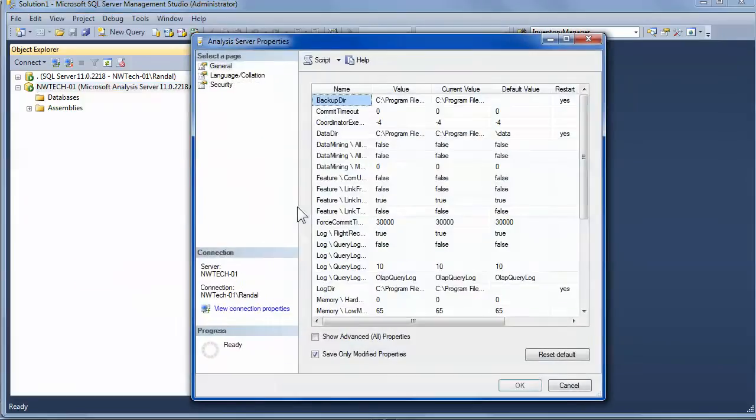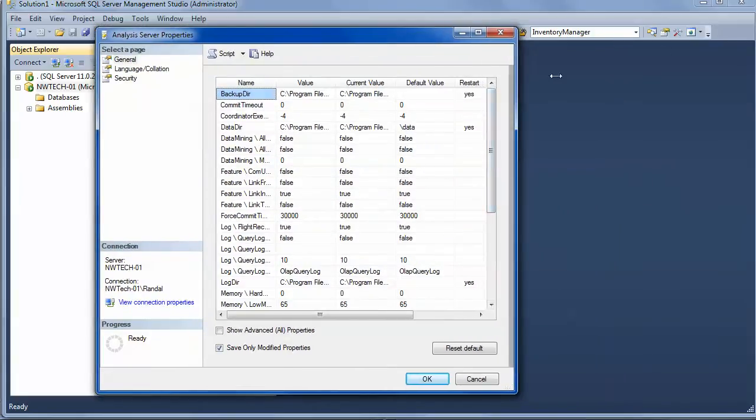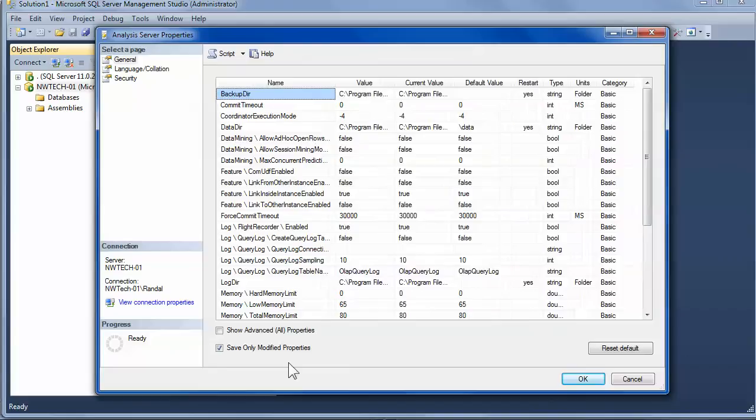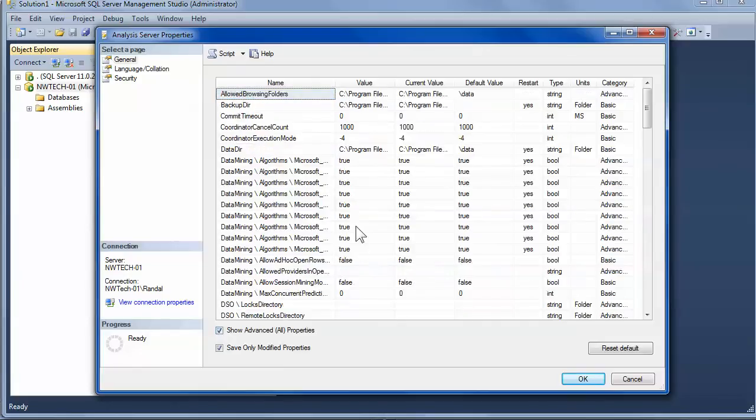And I'll come back over here and I'll look for it. And it's alphabetical. It was allow something, allowed database or browsing folders, but it's not showing here. So at first you feel like you're being tricked, but you're not. Turns out that there's a lot of settings that just don't show up in here unless you check this little box down here that says show advanced all properties.